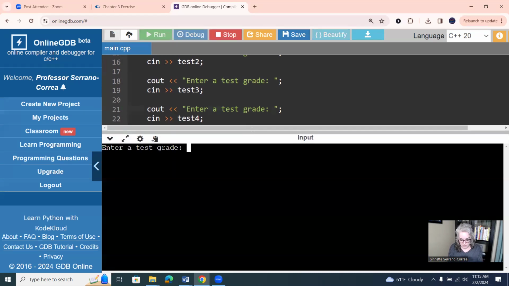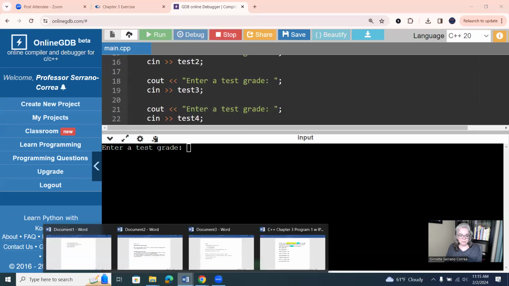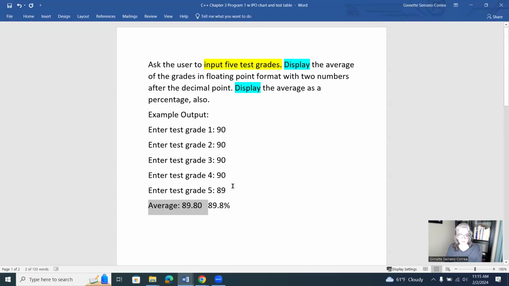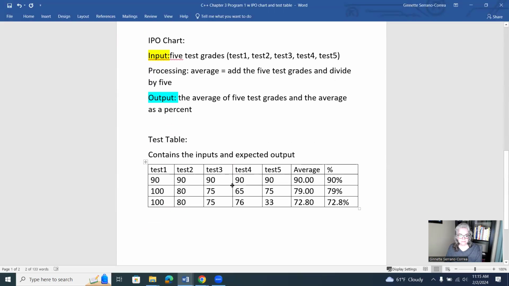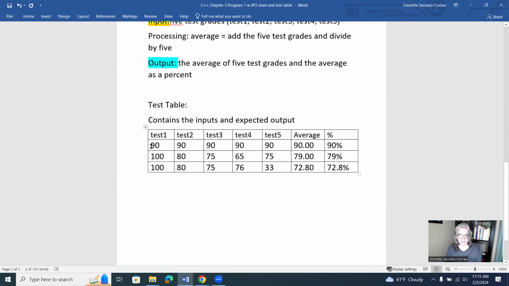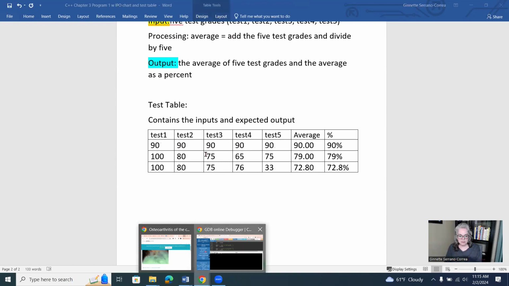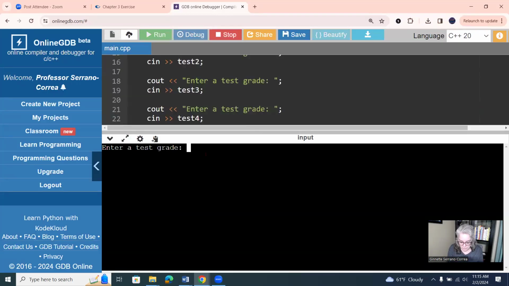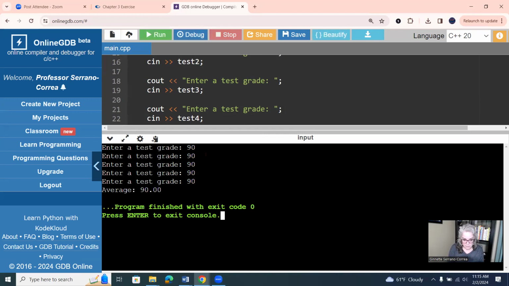Okay, so now I'm going to enter some test grades. And what I'm going to do is use my test table to check that it gives me the output that I want. So my first test was all 90s, and that's what I'm going to check to make sure that I get correct output. 90, 90, 90. Okay. That one looks good.